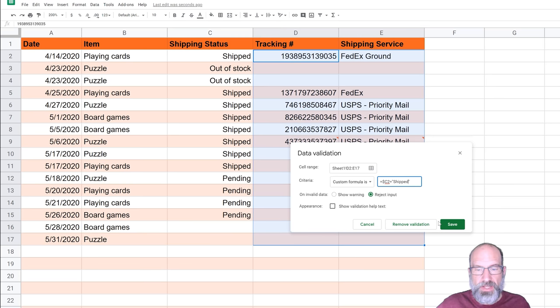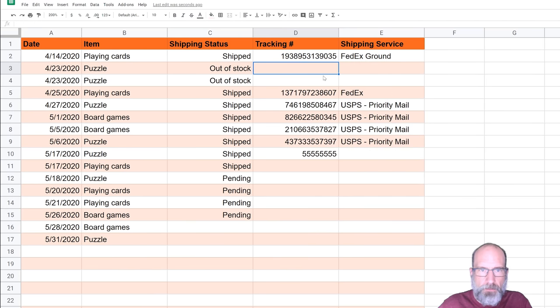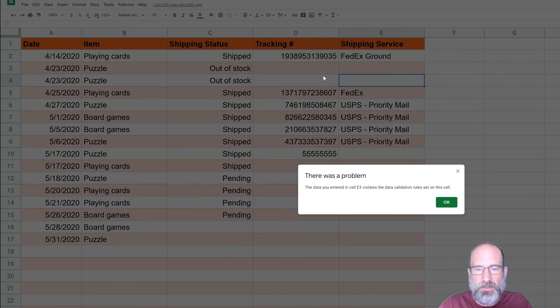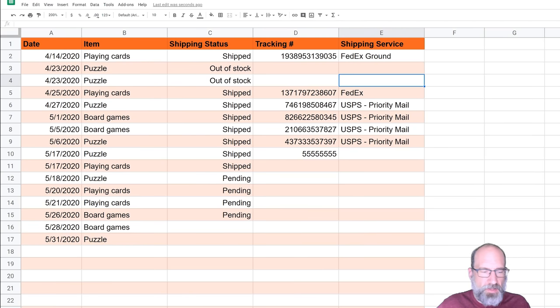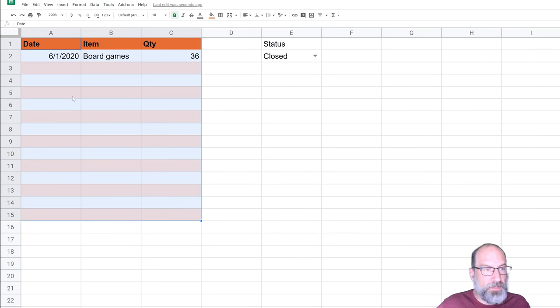We'll reject the input again, click save, and then we'll try to enter something into, let's say, E3. And let's ship it via UPS this time. Can't do it. All right, so that's applying data validation to several columns. And let's click OK. And then we'll do one more here before we talk about the alternatives to decide if this is even the right way to do it.